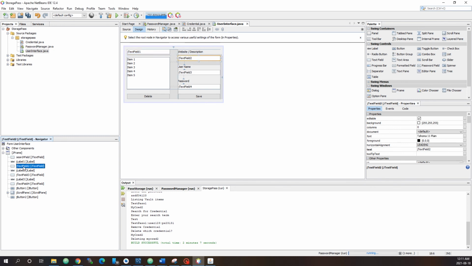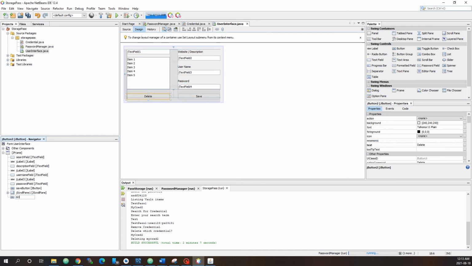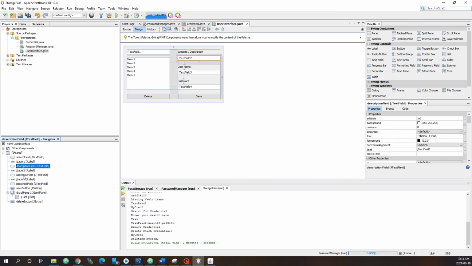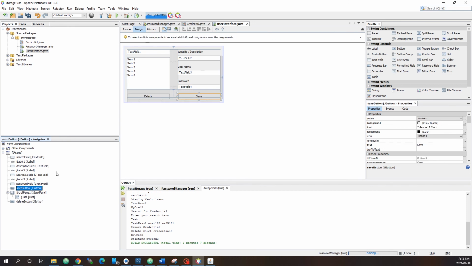The next field was the website field or the description field. Double click this to rename it description field. And we'll do that for the rest of the variables. We're going to give the appropriate names. Okay, so the variable names are search field, description field, username, password field, delete button, and save button.